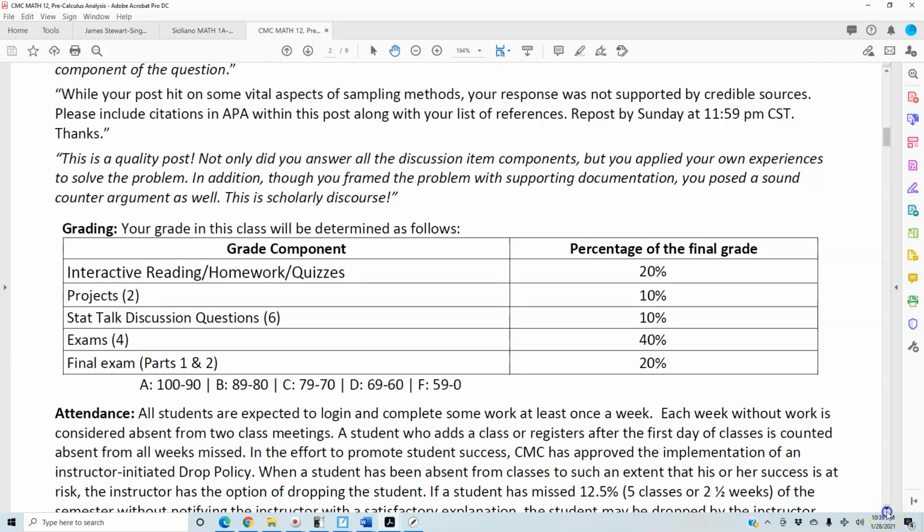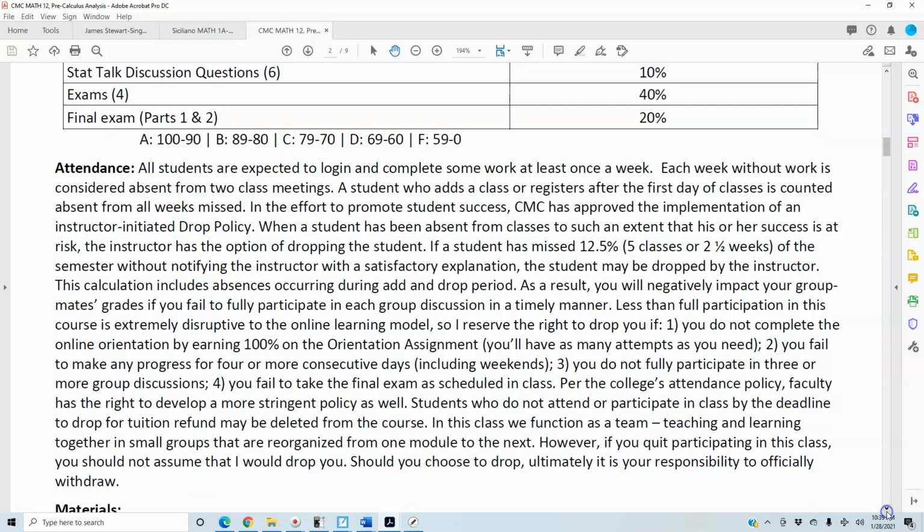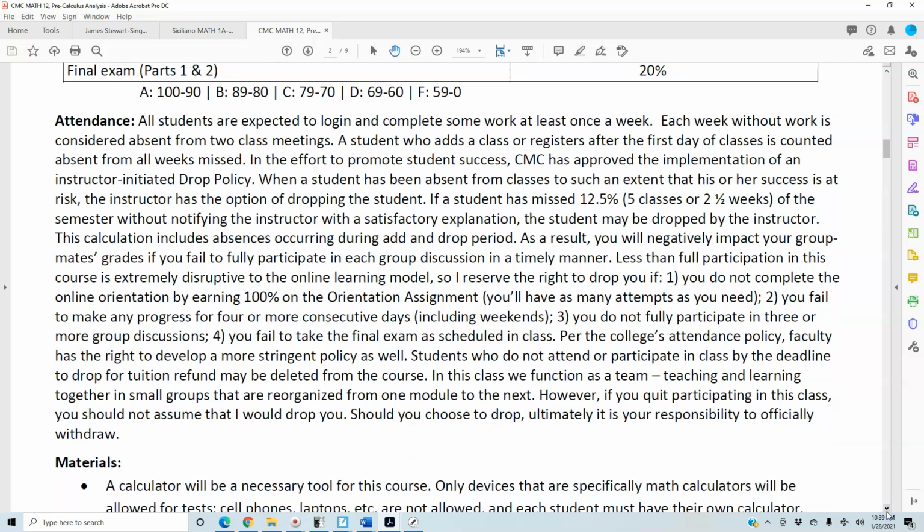Now, attendance. All students are expected to log in and complete some work at least once a week. Each week without work is considered absent from 2 class meetings. A student who adds a class or registers after the first day of classes is counted absent from all weeks missed. In the effort to promote student success, CMC has approved the implementation of an instructor-initiated drop policy. When a student has been absent from classes to such an extent that his or her success is at risk, the instructor has the option of dropping a student.